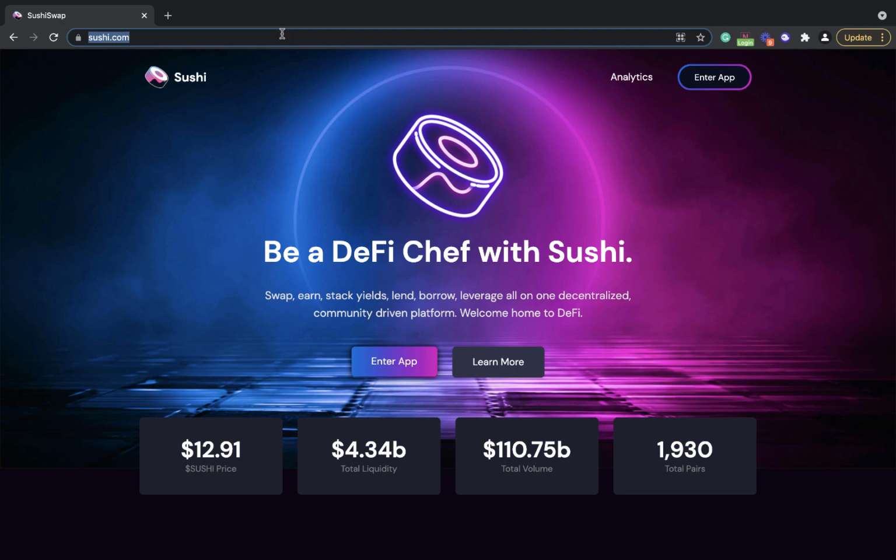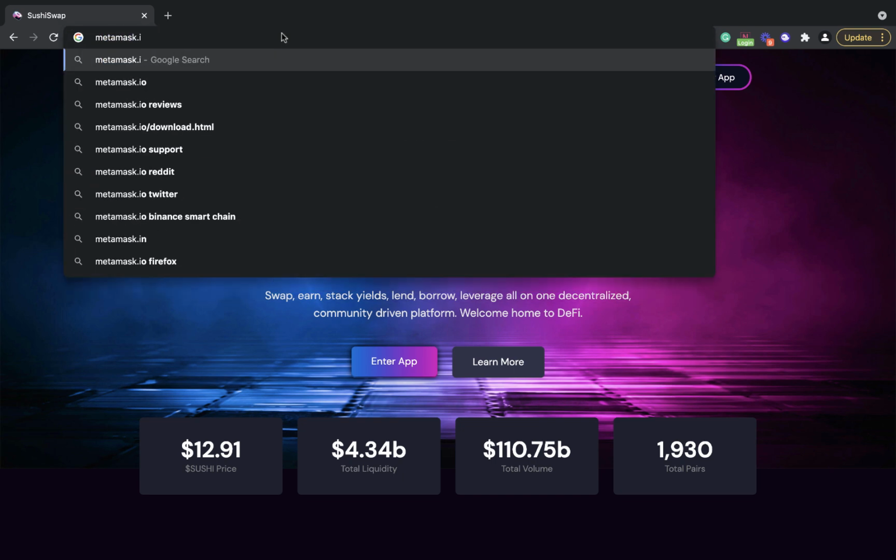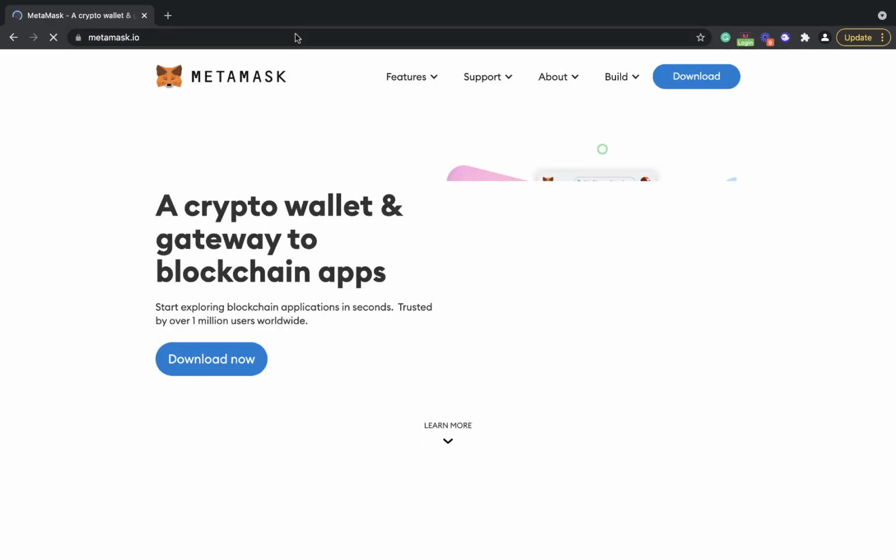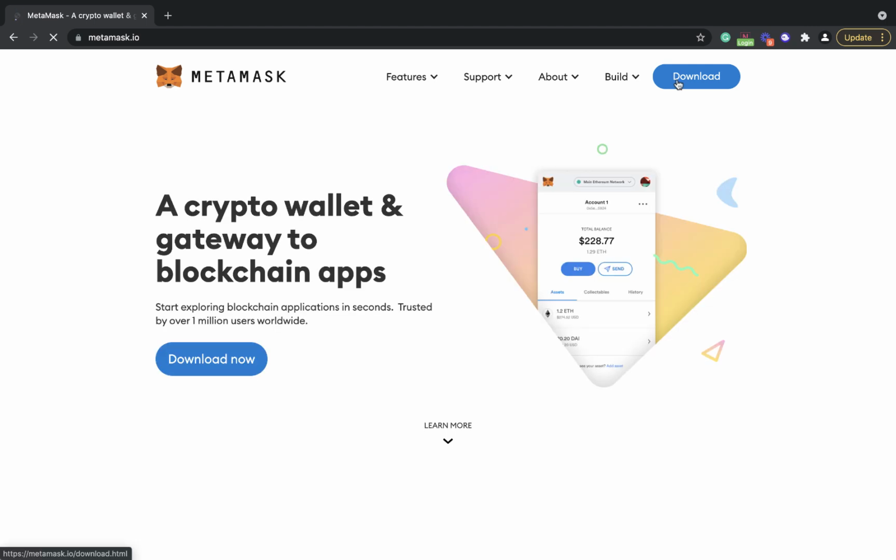So we're going to start off by going to metamask.io, and this is going to allow you to download the browser extension for MetaMask, which is a software wallet, a software ERC-20 wallet that can store and hold ERC-20 tokens for you directly through your web browser. So go ahead and download that.